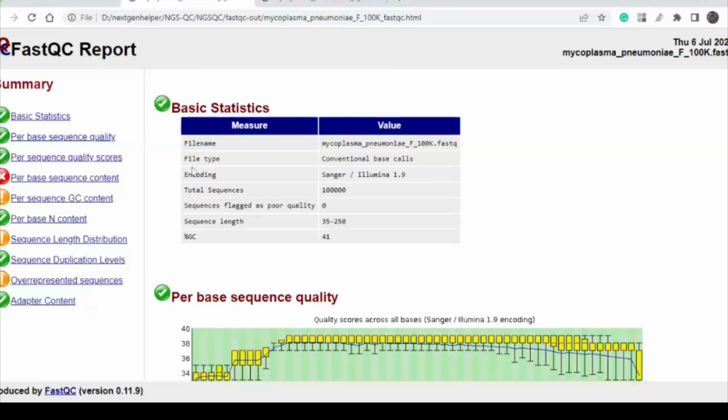We are seeing the quality report, the fastqc report, which was generated by using the fastqc tool. On the left side pane we see the summary: basic statistics, per base sequence quality, per sequence quality score. The basic stats tell us what this data is. The file name is forward, 100,000 sequences, and the file type is conventional base call.